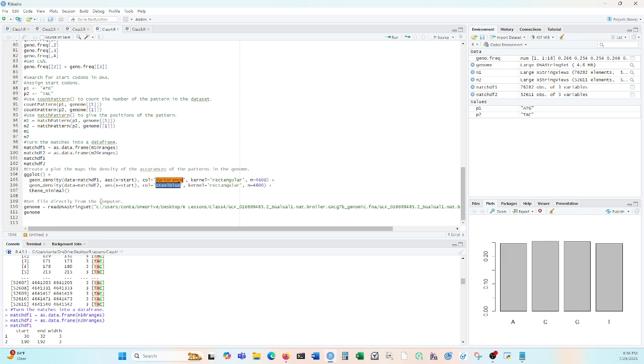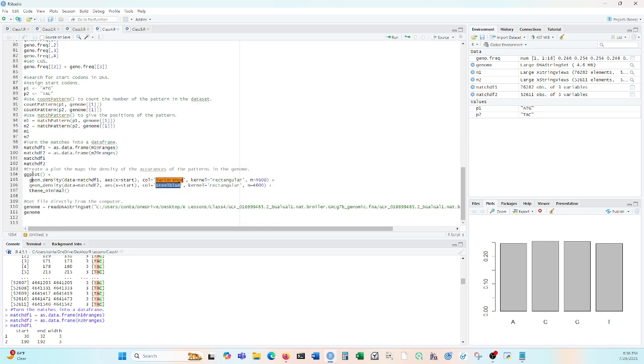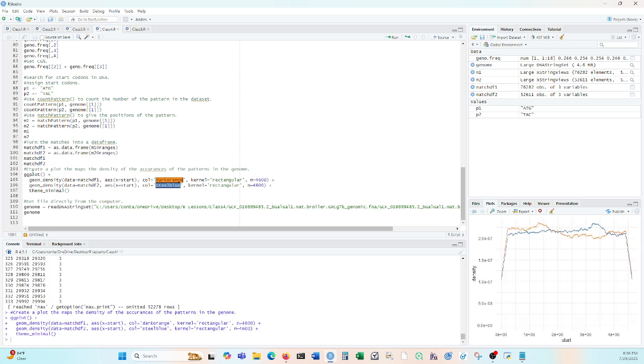And then finally, we're going to use ggplot to make a figure that shows the density of the occurrence of the sequence we're after, which is the start codon sequences. So I'm going to run that, and then once we have the figure, I can explain it better.